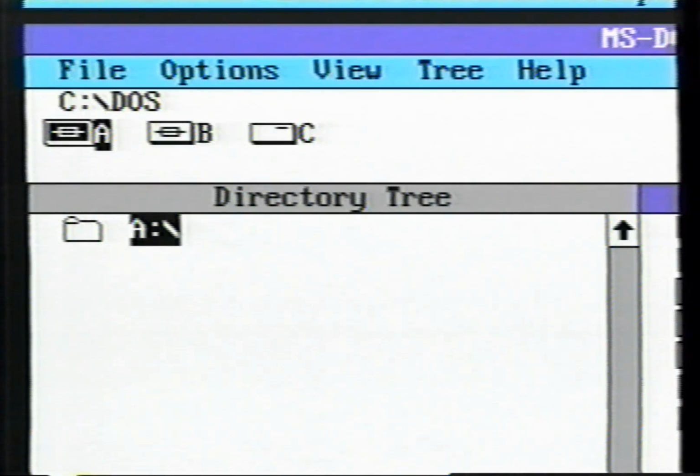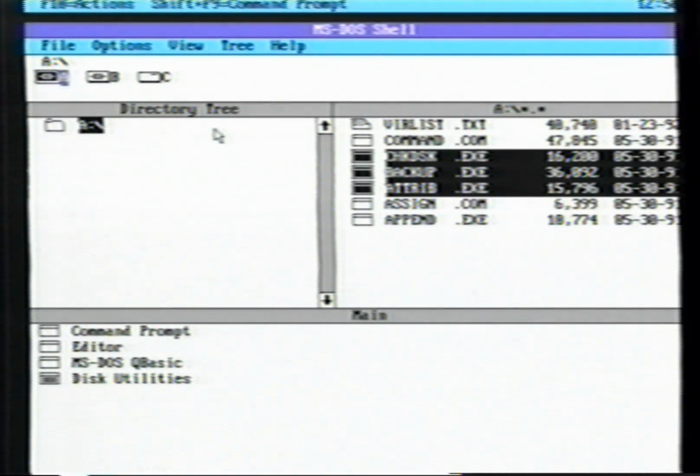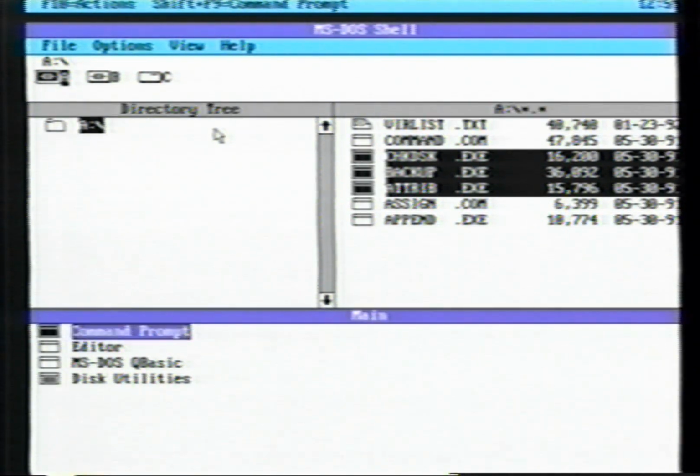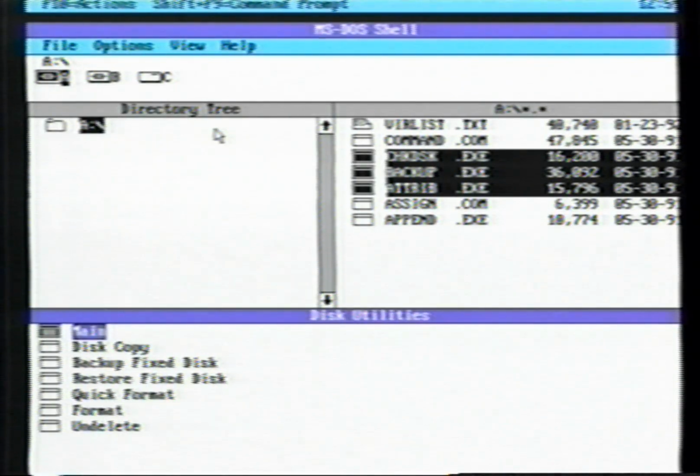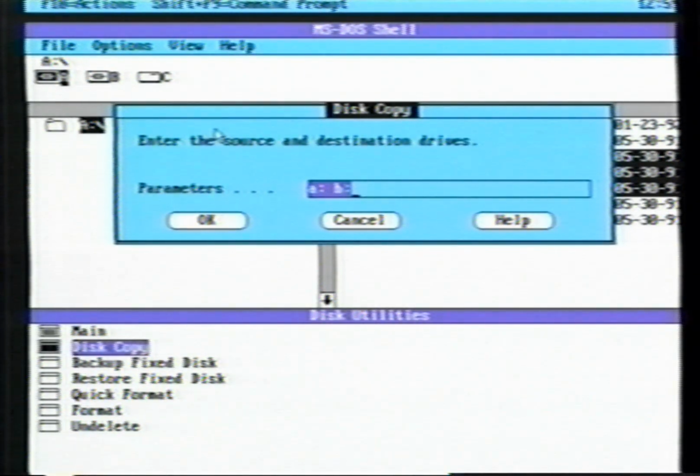Lisa, in the View menu, select the Program File List. Then go to the main window and select Disk Utilities. Now select Disk Copy, and a dialog box opens asking you to enter the source and the destination drives. The default is A to B. Simply change your B colon to A colon if your disk drives aren't the same type and click OK. Notice DOS drops you out of the shell.